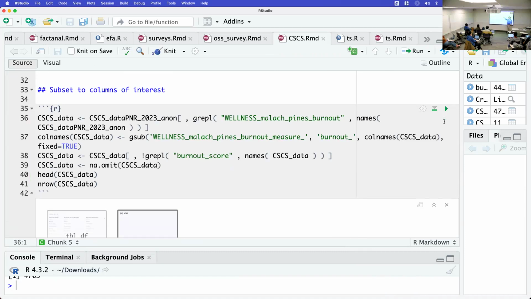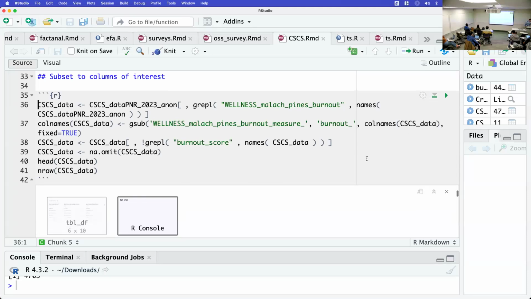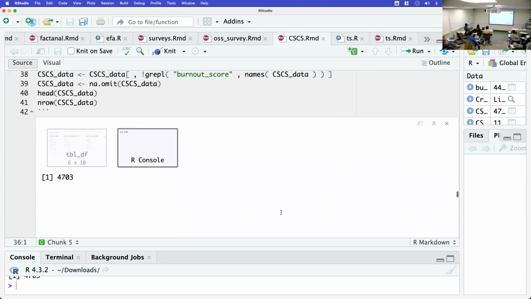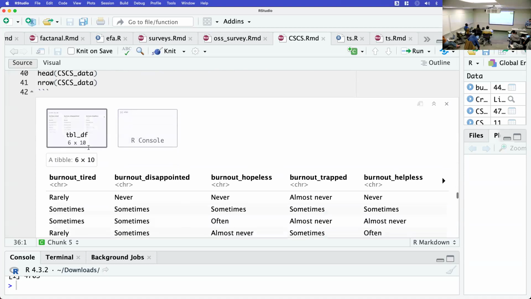questions that have to do with burnout specifically, and they had some scale called the Maslach-Pines scale for measuring burnout. Apparently, this is some validated instrument for measuring burnout. I didn't look more into it. Anyway, I pulled those columns from this giant data set, and this looks something like this.